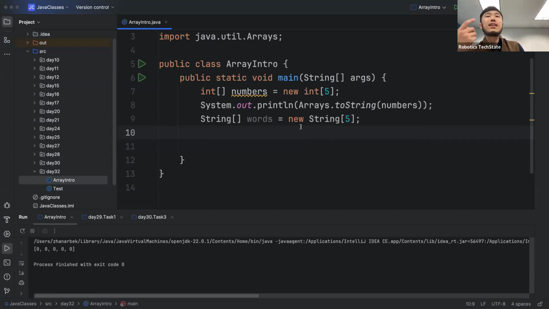So for int, can I say that 0 is a default value for int? Can I say that if you don't assign a value, then an int array will have 0 values?